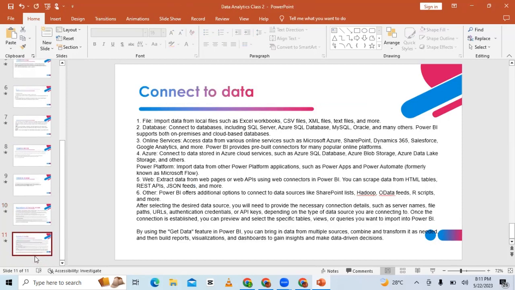So here now is connect to data. To connect to data, we have different ways to do that. We can connect through files, which is importing data. You can import data from local files such as Excel workbooks, CSV files, XML files, text files, and more. Text file means like your Notepad: when you have text in a Notepad file, you can also import that as a text file.